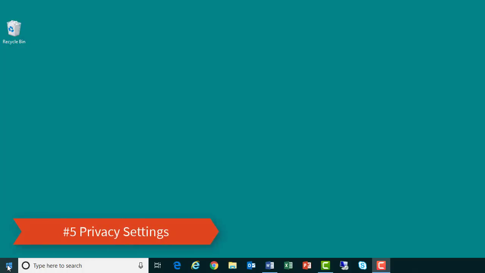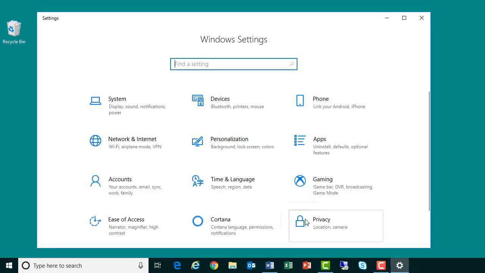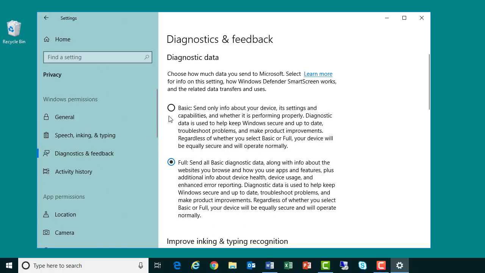Let's adjust some annoying privacy settings to speed up your computer. Click on Start, go to Settings, choose Privacy, and turn these 4 items off. Then click on Diagnostics and Feedback and set this to Basic. That'll get rid of some annoyances and improve the performance.